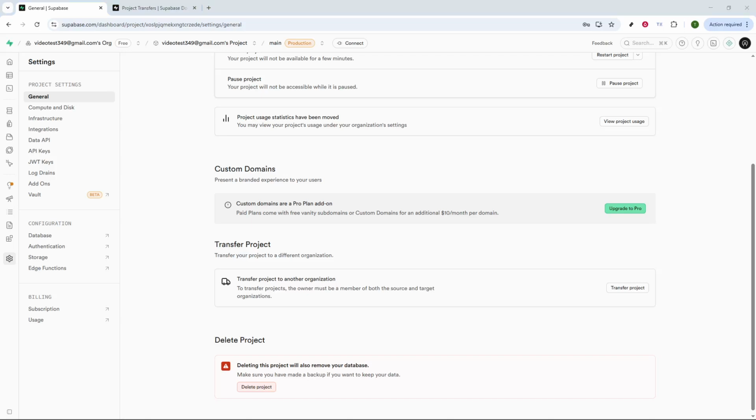That's all you need to do. By verifying your role, checking those prerequisites, and using the transfer project feature in general settings, you can safely move a Supabase project between accounts or organizations with minimal downtime.